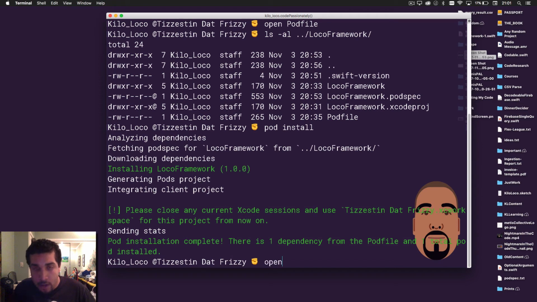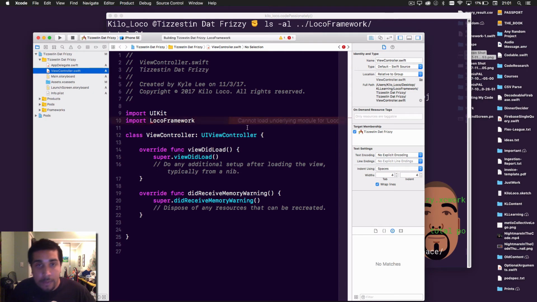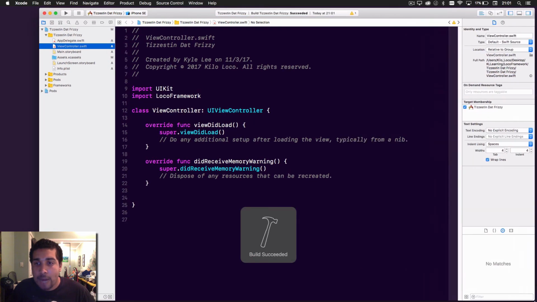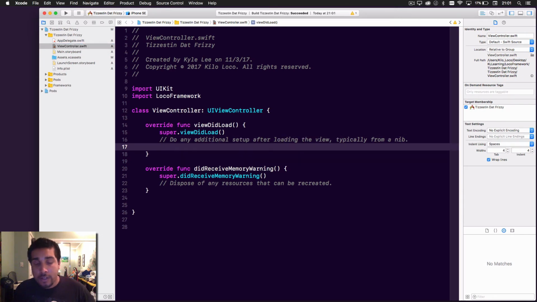So now we can open our tizestin.frizzy, and we want to open the xcworkspace, right? Now we want to make sure this is going to work when we actually try to use it. So we go back to our view controller. We still have that Loco framework import, and if we build this time, we should get a success, because now we do have a Loco framework to reference. Remember that our service method just returns a string, and we're just going to print that string.